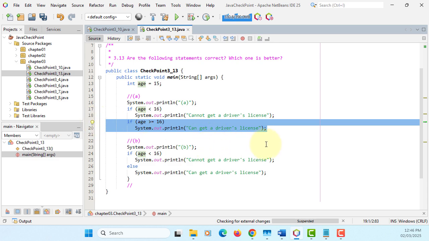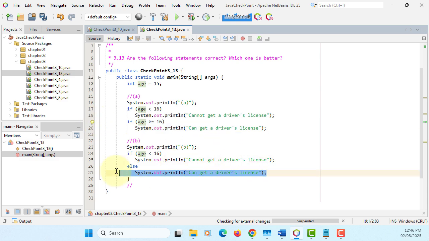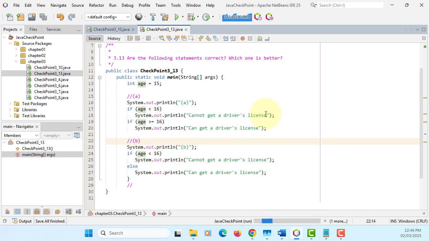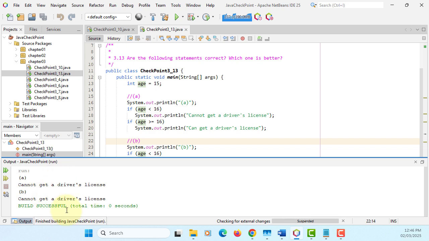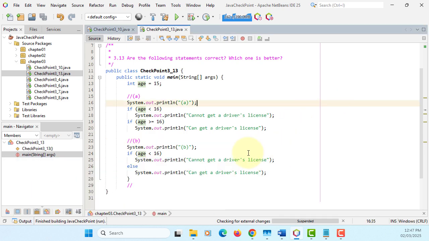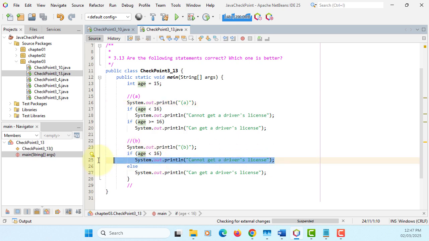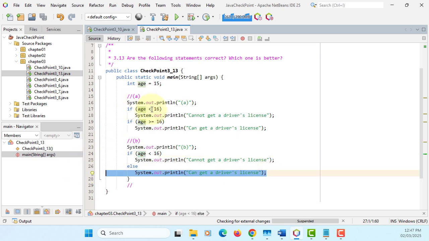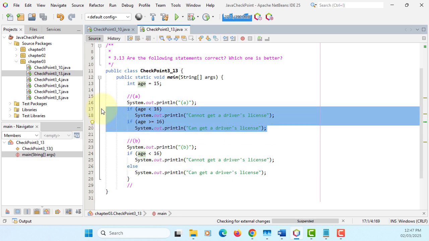So ideally, which one is better? B. Okay, B is better because of the same conditions. Okay, if it's true, do this. If it's not true, do that. Okay, don't repeat the same condition with multiple if statements. Okay, that's not efficient.